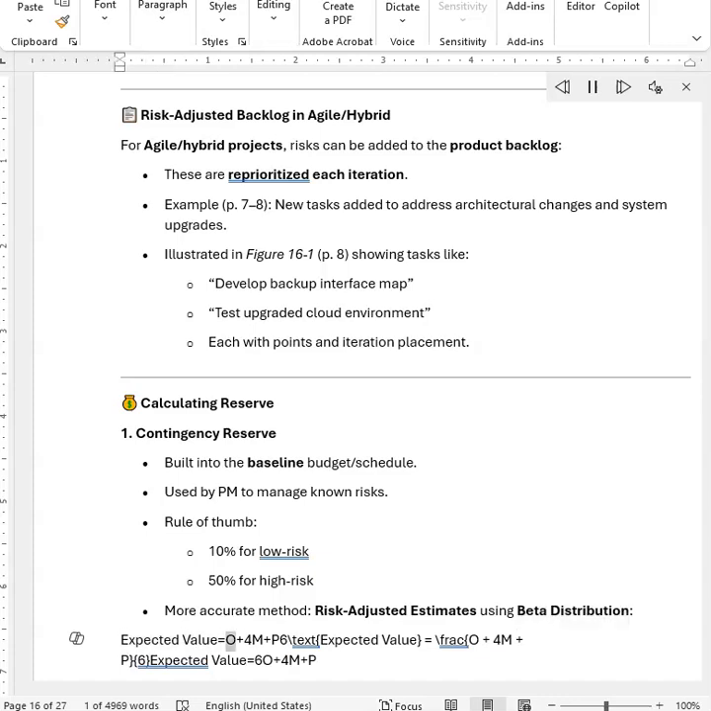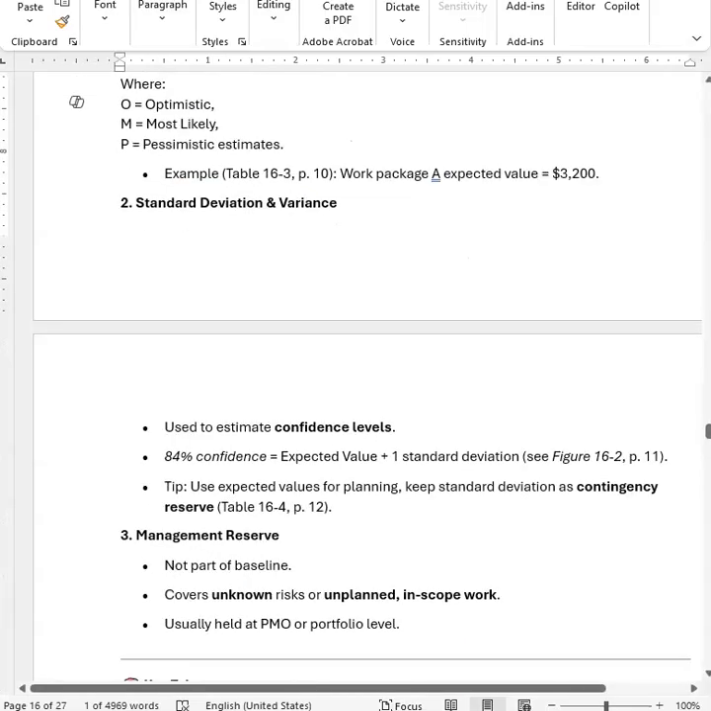Expected value equals (O + 4M + P) / 6, where O equals optimistic, M equals most likely, and P equals pessimistic estimates. Example: Table 16.3, page 10, work package A expected value equals $3,200. 2. Standard deviation and variance.